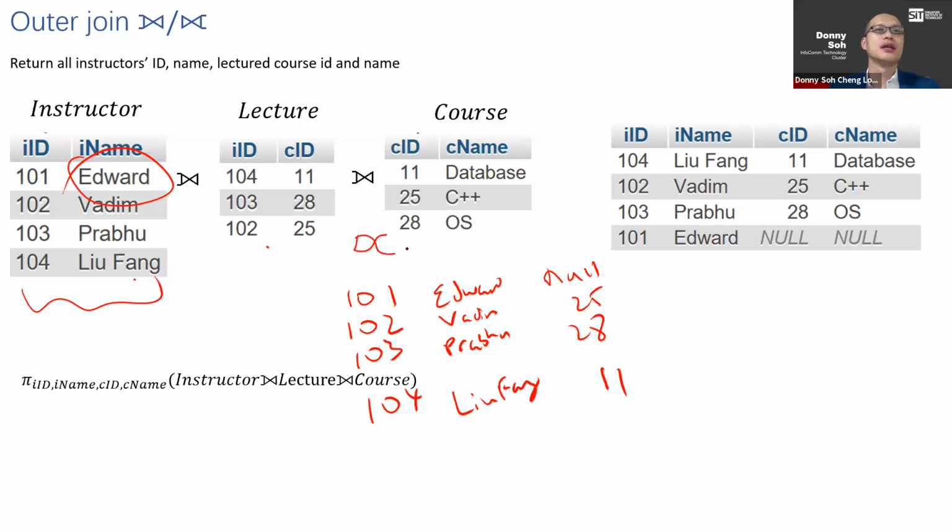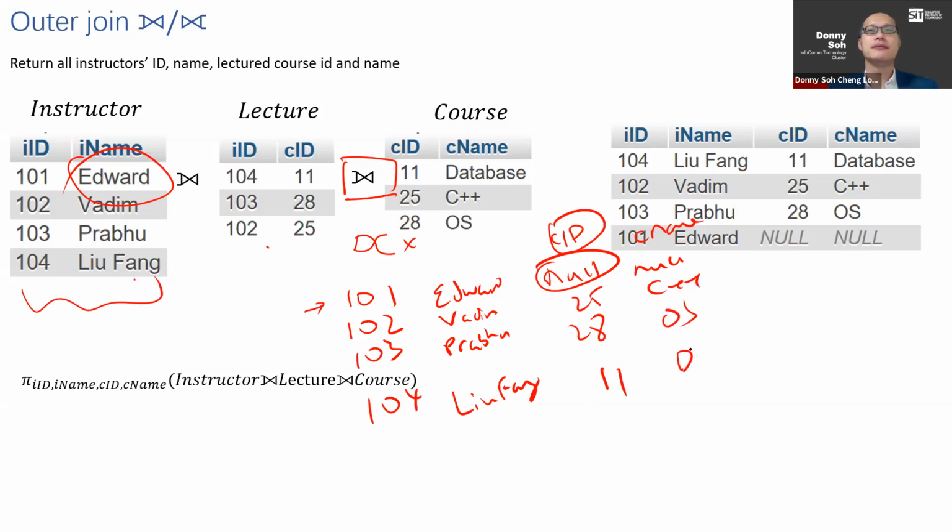Okay. Because if we were to carry out a normal join or even a right outer join here, it would be incorrect, because then we would be eliminating this value here since we don't have a corresponding CID value here. That's why we need to do another left outer join here to keep our left values. When we do the left outer join here, then we have the C name. Because we don't have a corresponding value for this one, 25 is going to be C++, 28 is going to be OS, and 11 is DB. So this is how the left outer join works.